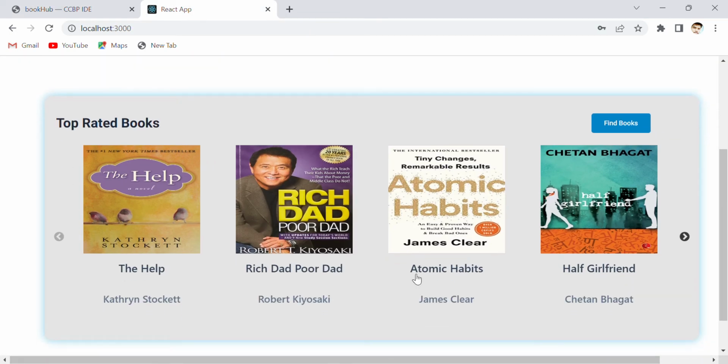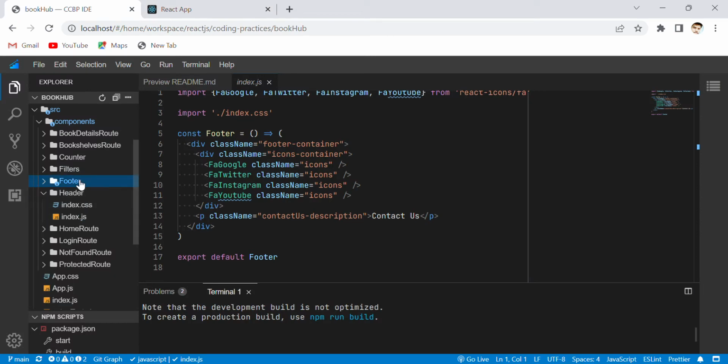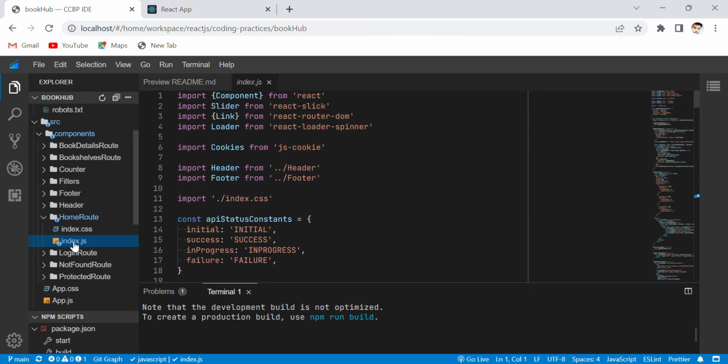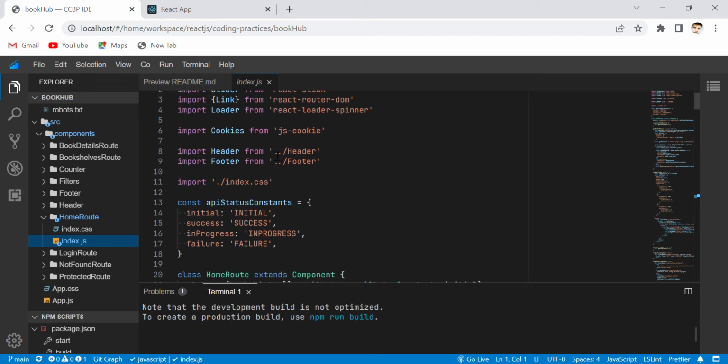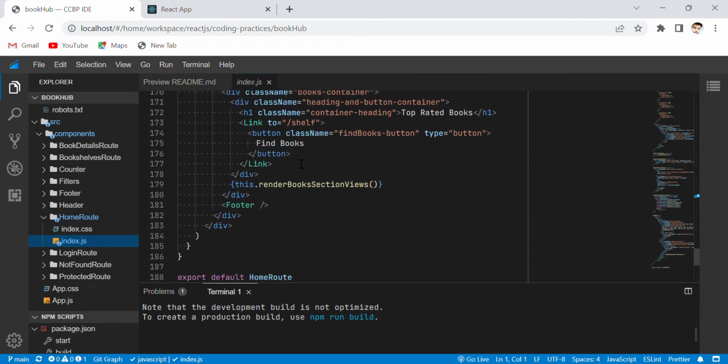Let's get into this top rated books. Let's see the code of this top rated books. I am going to the home route. You can see I'm clicking on the home route. And this is also a class component. We have used a slider third-party package. We have used loader. We have imported cookies for storing data, and we have imported header and footer.